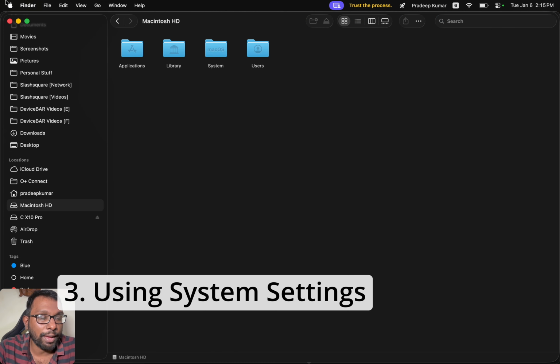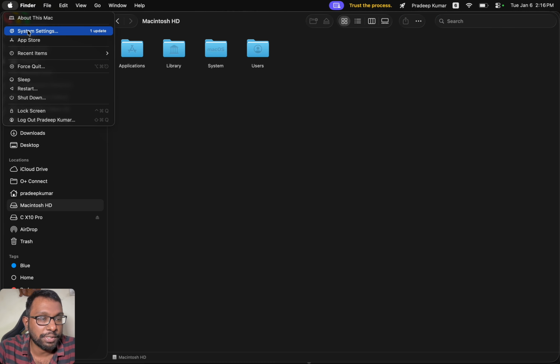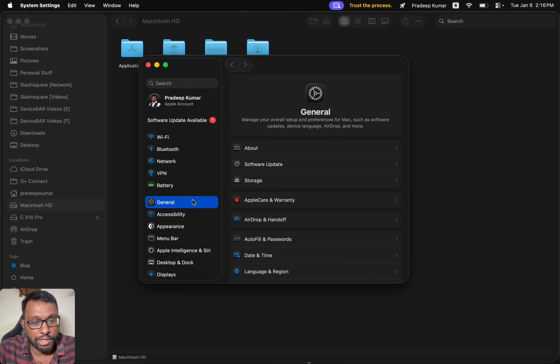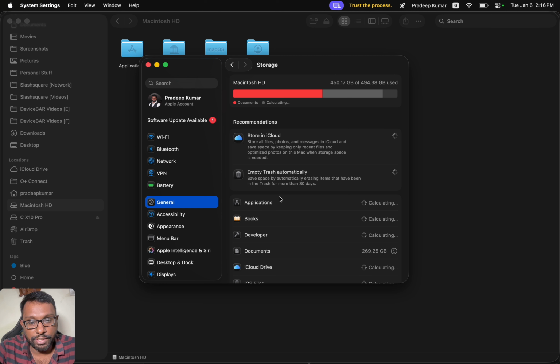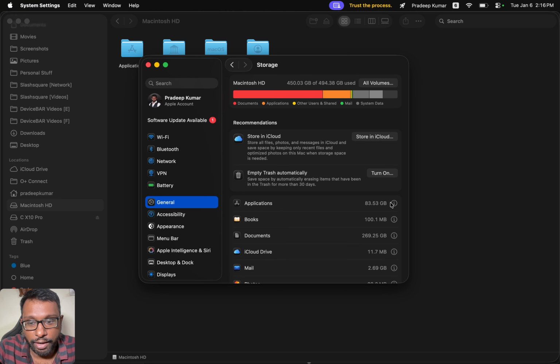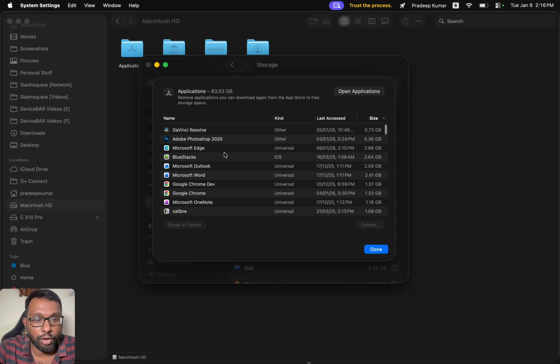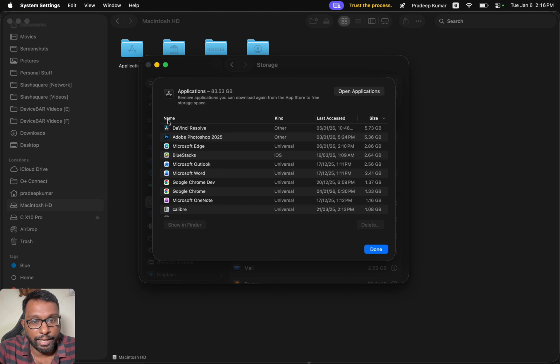We can go to the Apple logo here, go to system settings, go to general and then go to storage here. We can see the application section here. It will take some time to load. And after that we can select this I symbol. So here we can see all our apps. We can see the name, kind, last accessed and size.